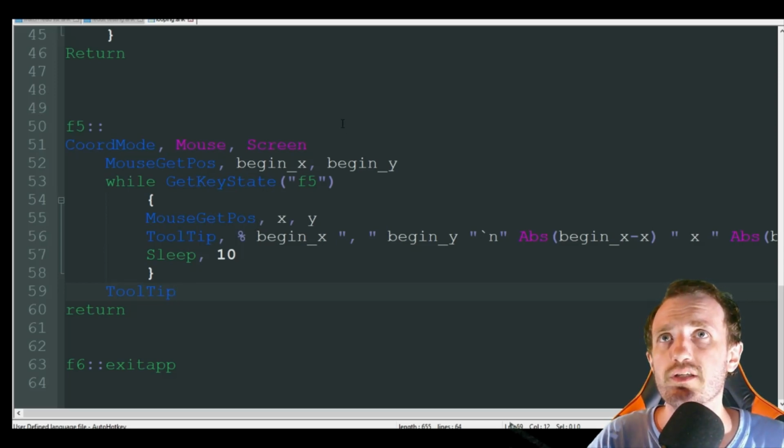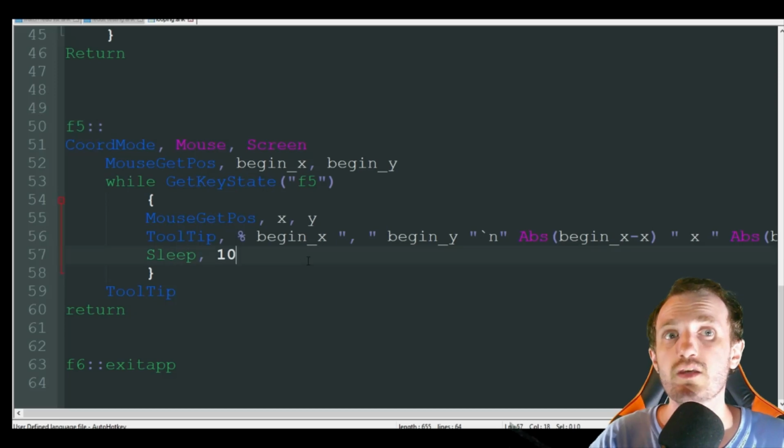So let's go ahead and I'm going to hold F5 down. And as you see, as I move, it keeps updating the coordinates because it keeps hitting this get mouse position and display tooltip every 10 milliseconds. It's pretty smooth actually for only being 10 milliseconds of a constant update. There's no flashing here, which sometimes can happen depending. And then I'm going to let F5 go now. And there we go. We jump down to the tooltip and the tooltip disappeared.